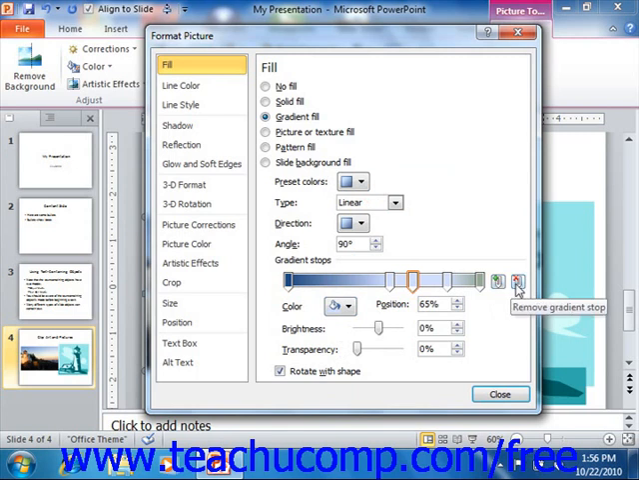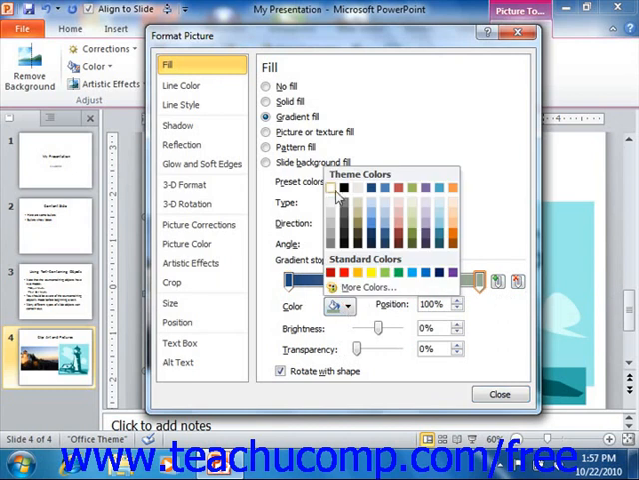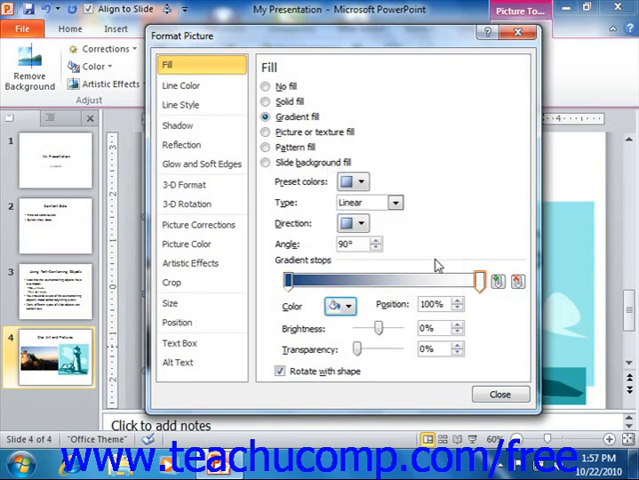If you wish to remove a gradient stop, select the gradient stop that you wish to delete, and then click the Remove Gradient Stop button to delete the selected stop from the gradient. Now at the bottom of this tab, you can check the Rotate with Shape checkbox in order to set the gradient fill to rotate with the image if the image is rotated.